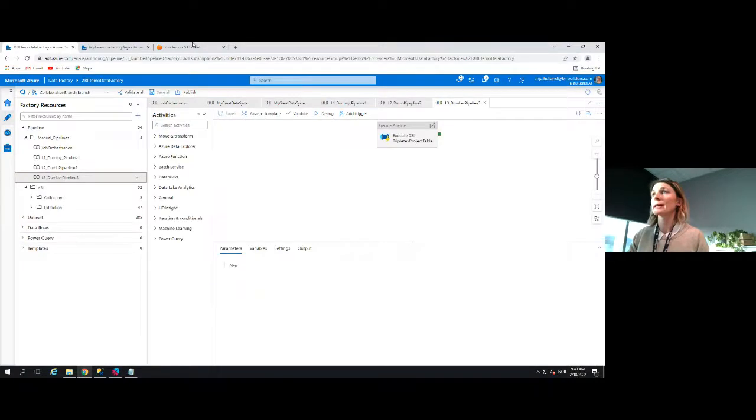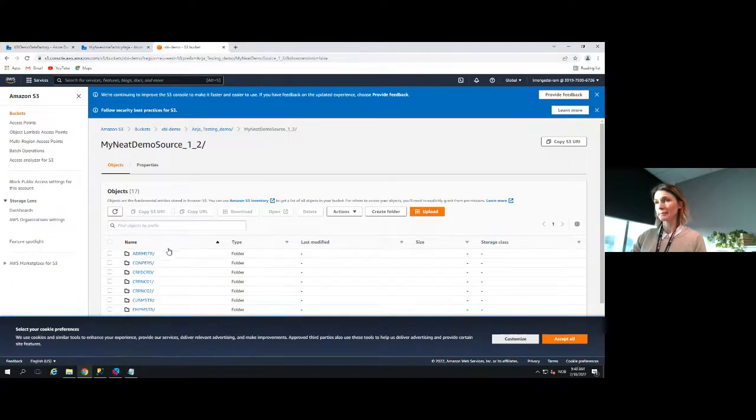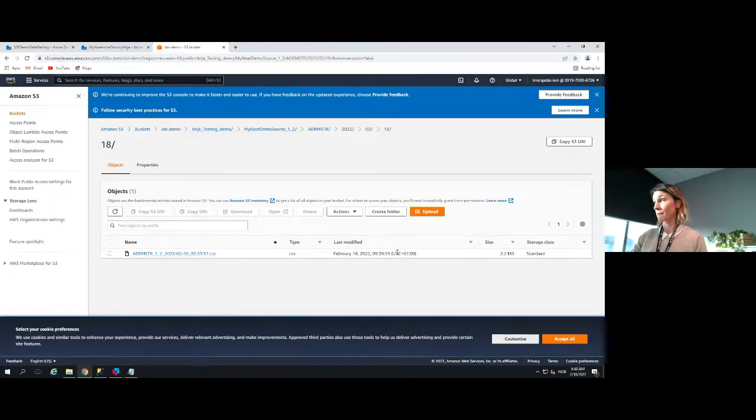I should also have this bucket open. So here I'm in Amazon, have this bucket open. I loaded some tables earlier. This was this table. So it's doing the same thing as it does in the data lake, where it creates a structure for when you loaded the data. And this was the 18th today, and here is the file that we loaded just now.